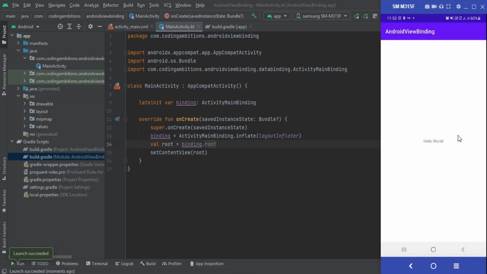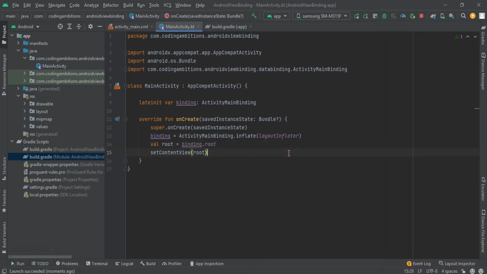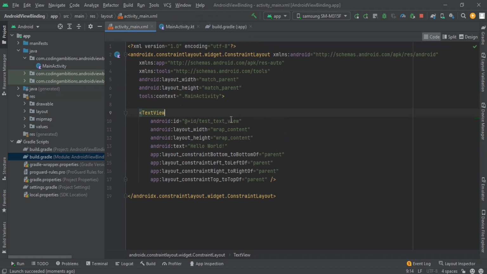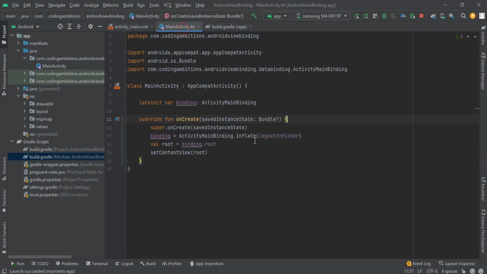You can see the app is installed, so there is no error setting up the view binding. So let's test if our view binding is working properly or not. This is the text view. Let's try to pick this up and set some text on this view. So how will we use views from now on?